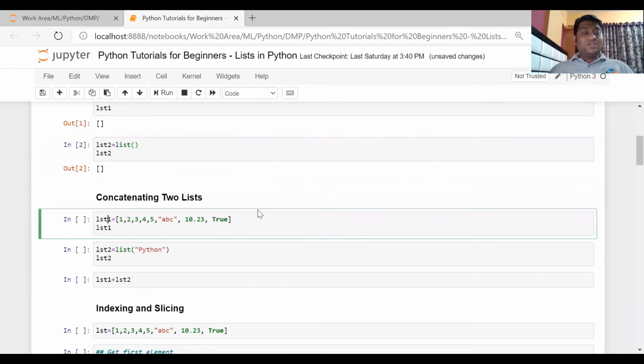Now, this is a list which I have declared, enclosed by square brackets. Here you can see the first element is 1, second element is 2, 3, 4, 5, and then ABC, then 10.25, and then true. So these are integer data, this is your string, this is your float number, and this is your Boolean type of data. You are collecting all this data into a particular container.